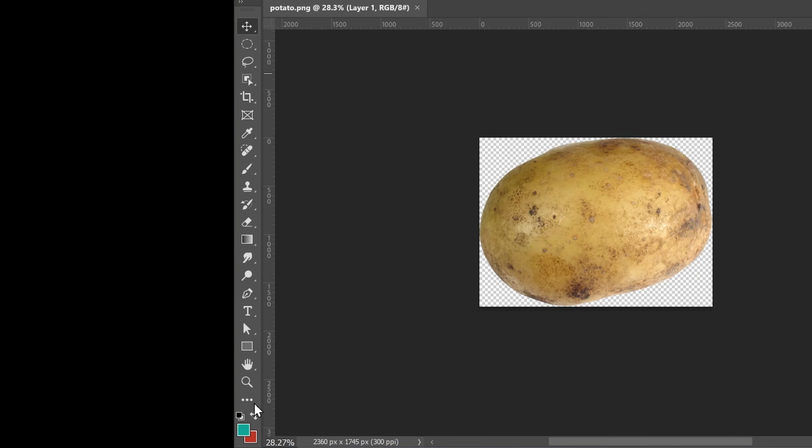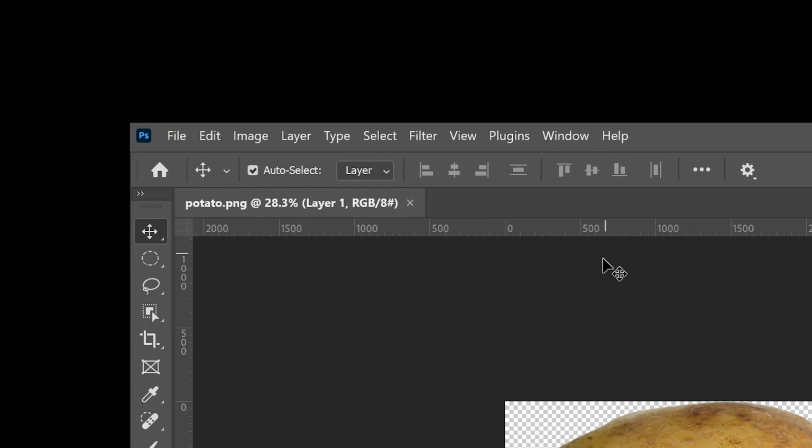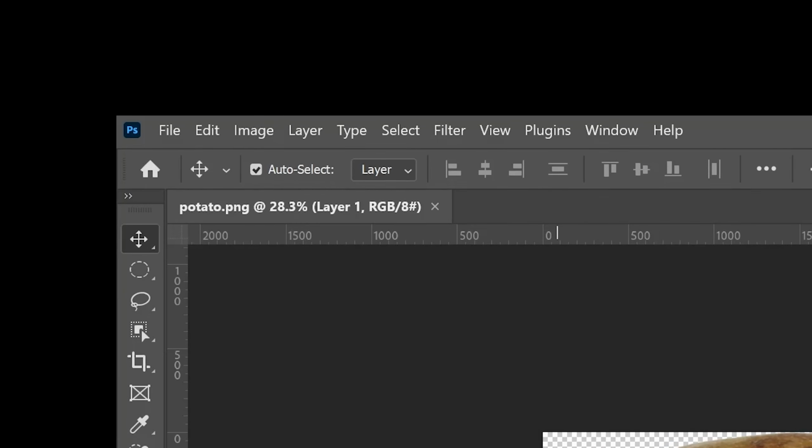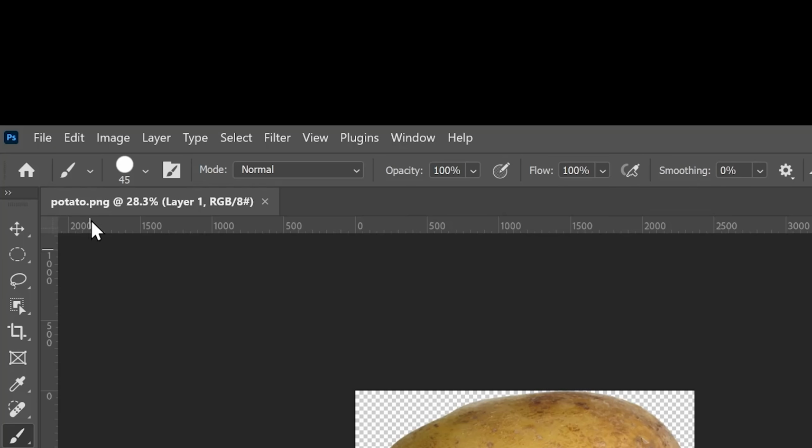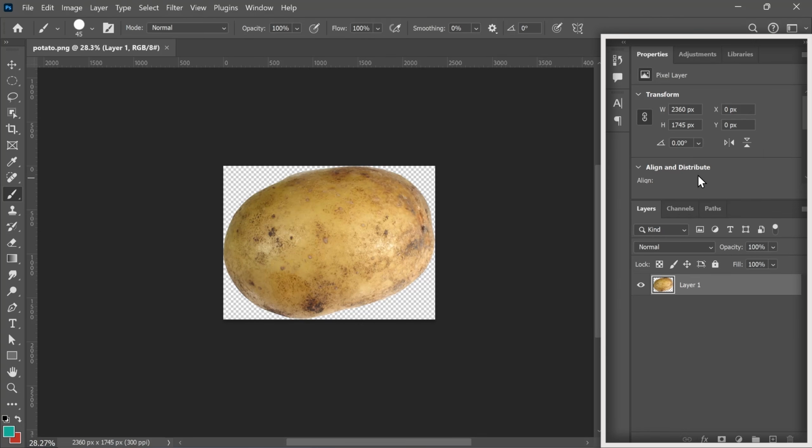On the left, you can see your tools panel. At the top, you can see all of these menus, which are useful. And below these menus, you can see options for the tool that you have selected. So if I select the brush tool, these options change. On the right, there are a bunch of panels.